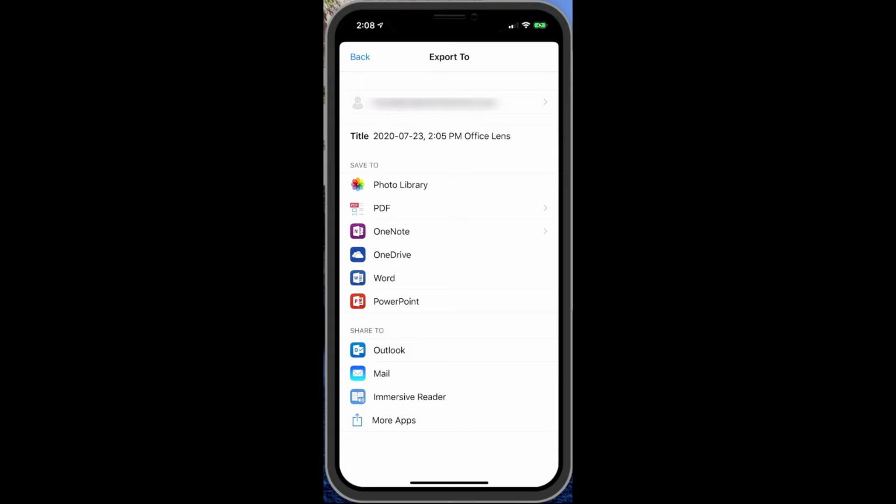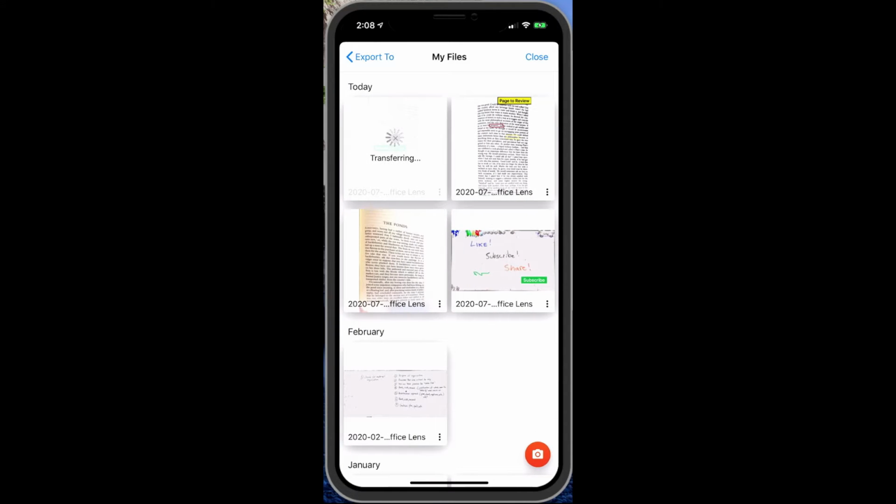I can put this into my photo library, turn it into a PDF, add it to a OneNote document. I usually put them off to my OneDrive. So I'll push this out to my OneDrive, and then you can see that it puts the date on there, and it lets me know what's there.